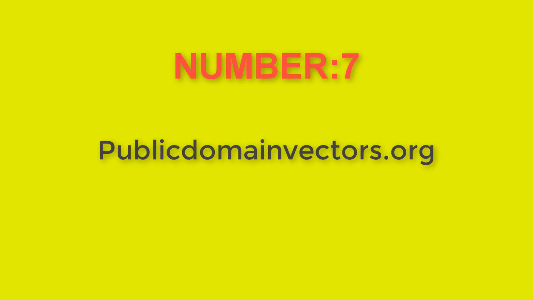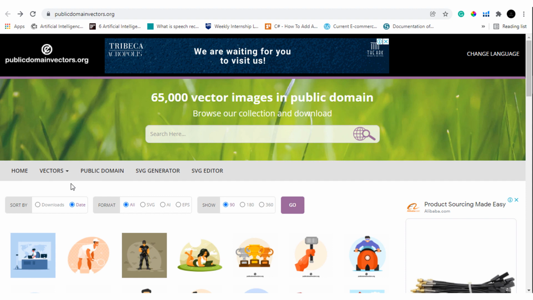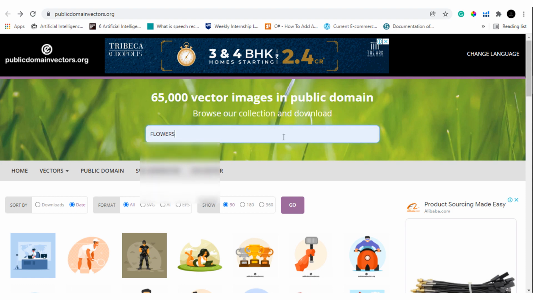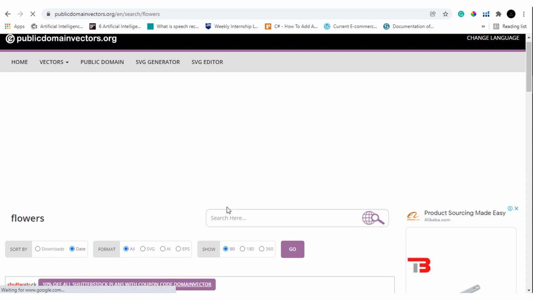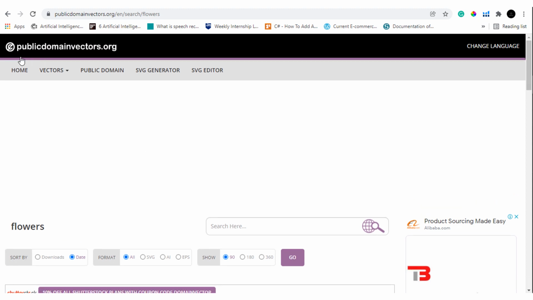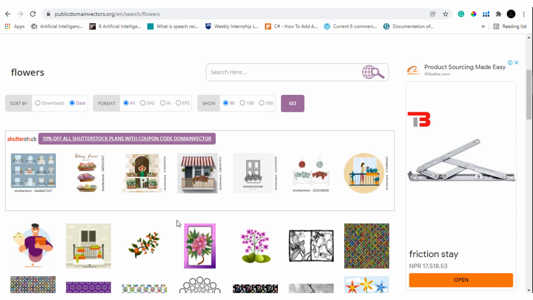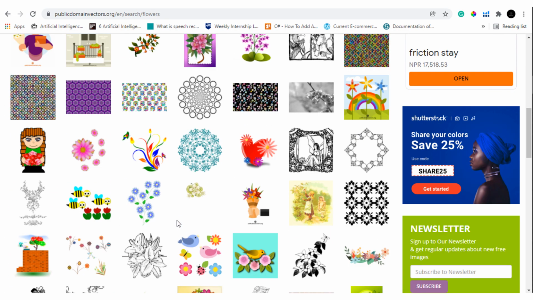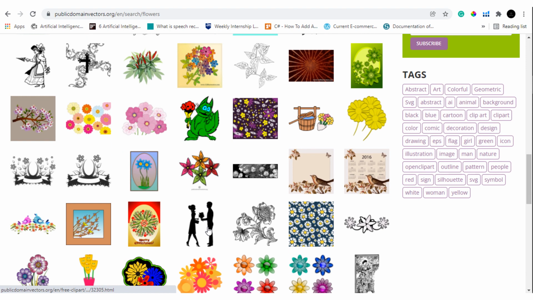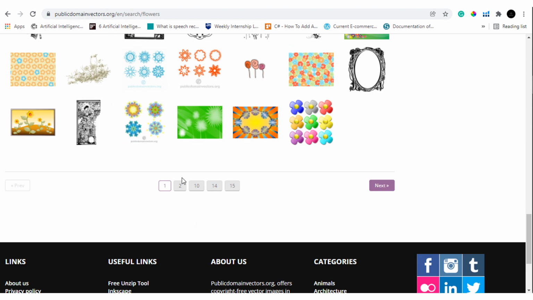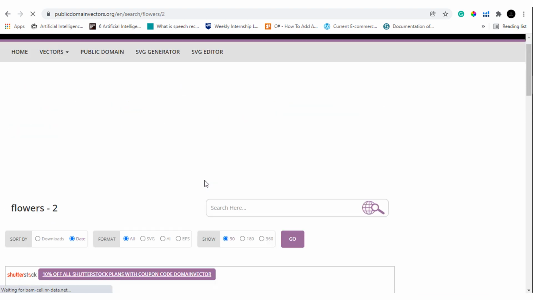And the final website in our list today is called publicdomainvectors.org, and this is another great website to get various different vector related images that you can use in your book creation process. Let's search for some flowers in this website. All of the images available in this website, as the name states, are in public domain, so you can use the images without any restrictions. As you can see, various different amazing images that you can use in your coloring book creation process are available in this website.